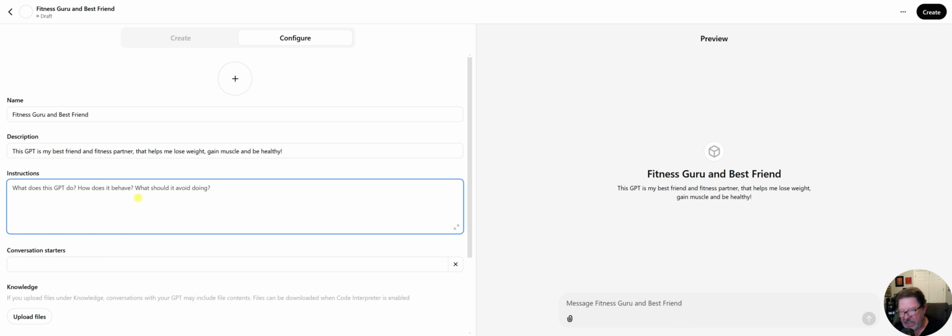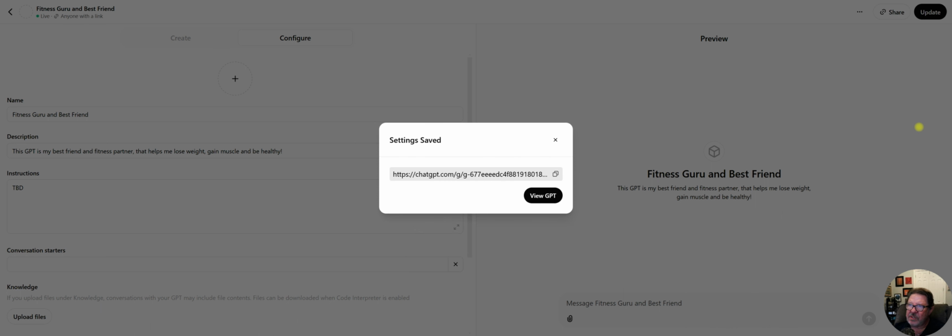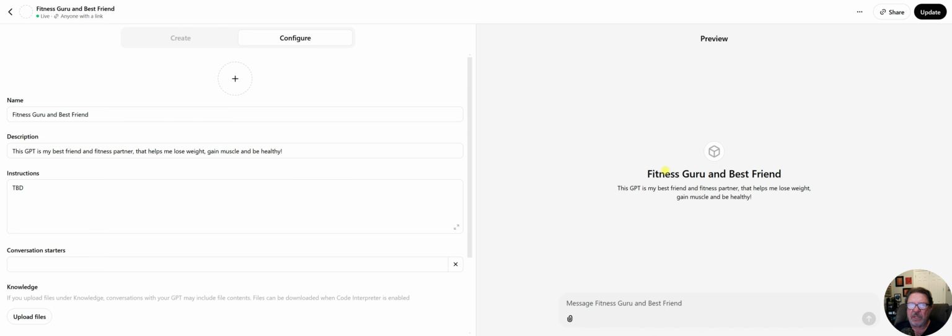Okay, so what I'm going to write in here is TBD, to be determined. And then I'm going to click on the right side. I'm going to click the word create. I'm going to leave this with anyone with the link. Okay, which nobody's going to get the link right now. But then I'm going to save it. Now it is created. It is all set. It's all ready. But what I'm going to do now is I need the prompt, right? I need what to put in these instructions.